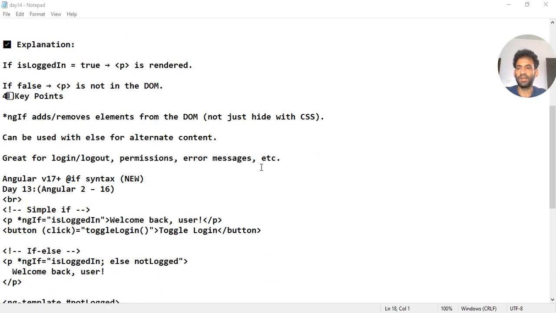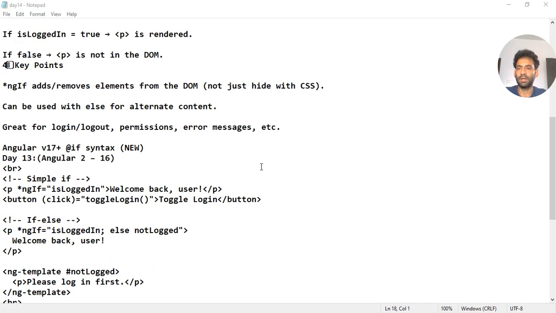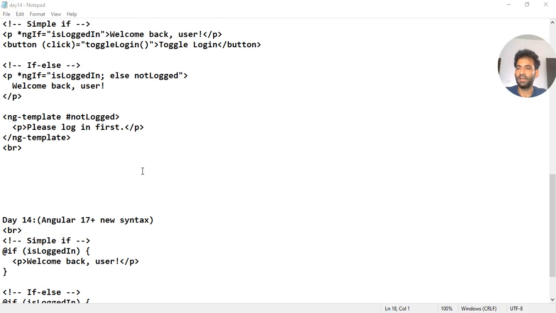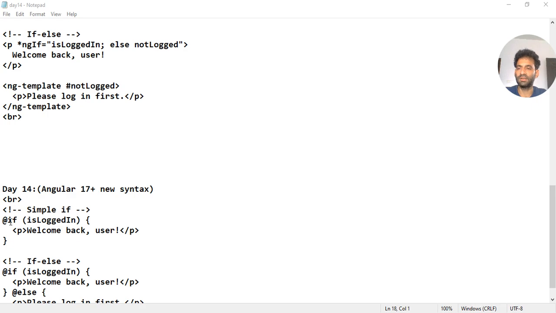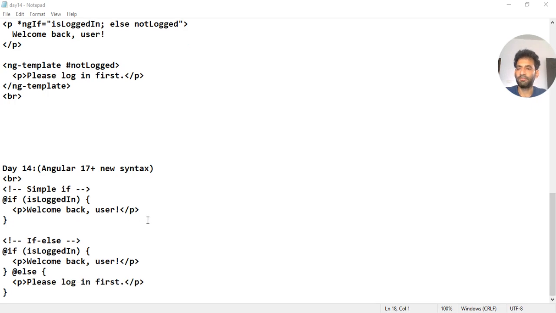And then we will see what versions are required for ngIf and what version is required for @if. If you see here, I have mentioned Angular 2 to 16, the Day 13 project which I have created will cover that. And if you are using a higher version, Angular 17 plus, then we can definitely utilize this @if, and it will work fine for us.